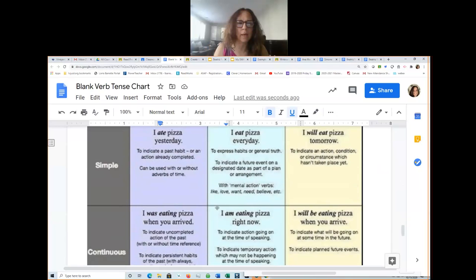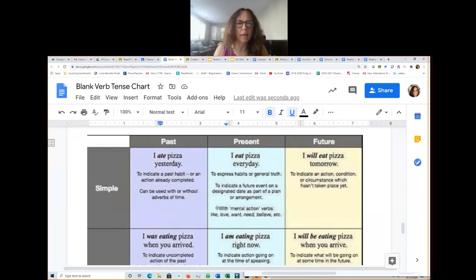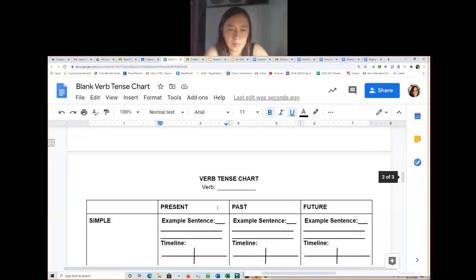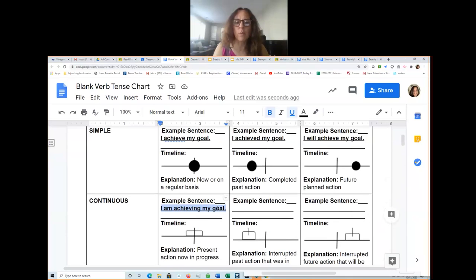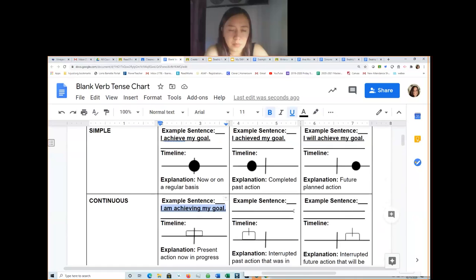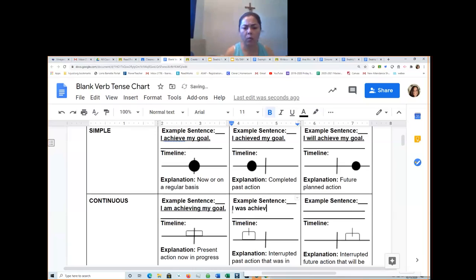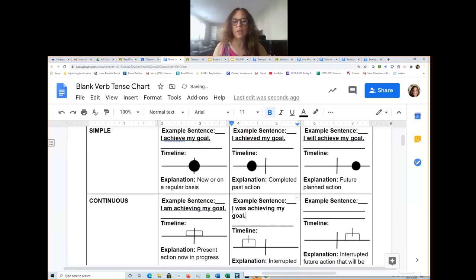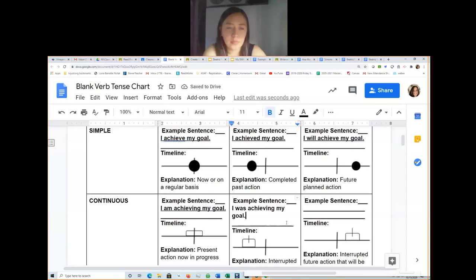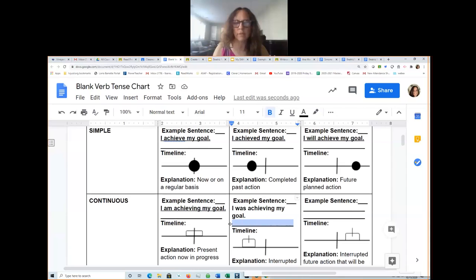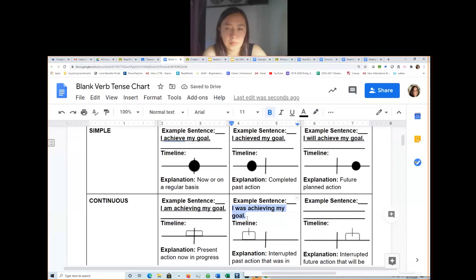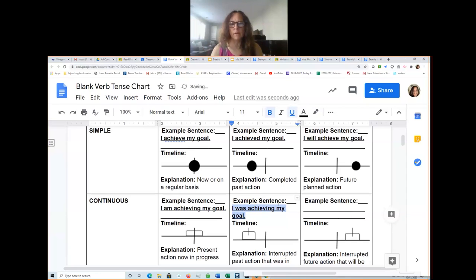I am achieving my goal. Okay, so if we want to do past continuous, what do? I... What? was achieving. I was achieving my goal. Okay, so that made my thing go down. So I'm going to erase that second line there. All right, I was achieving my goal.